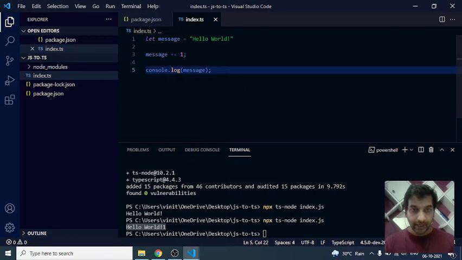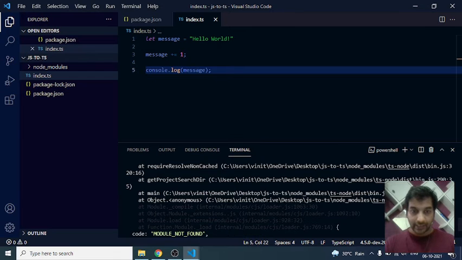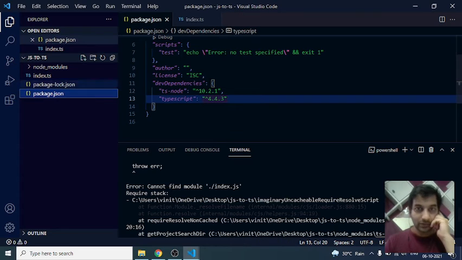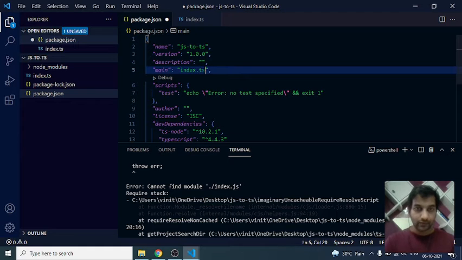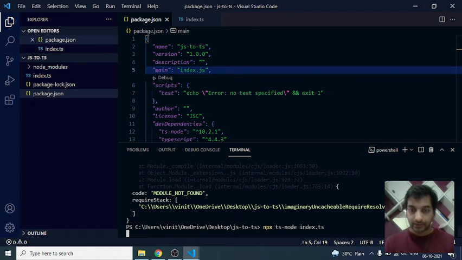Right? And now let's try and run that. We should be getting an error, and we did get an error. Cannot find module index.js. That is because package.json is still looking for index.js. We need to change it here as well. Sorry, I need to change it here to TS. I can keep it JS here, we are anyway not using package.json. We just need to change it to npx ts-node index.ts.